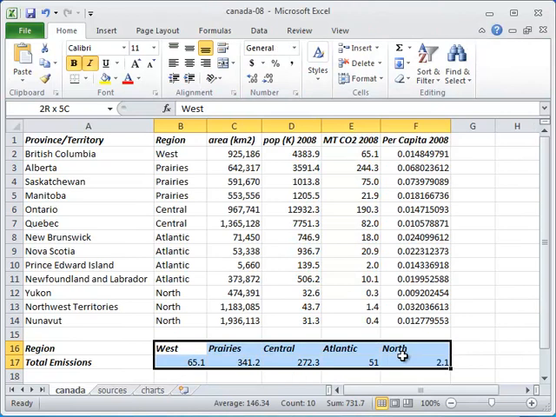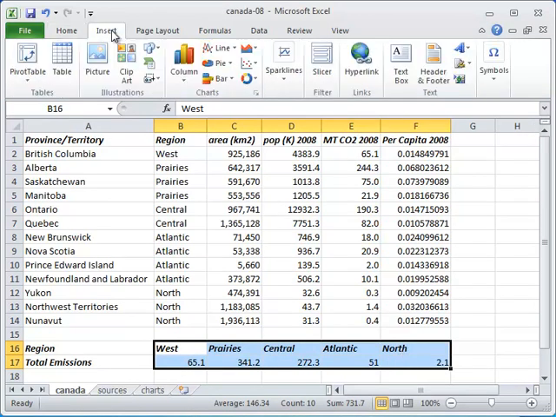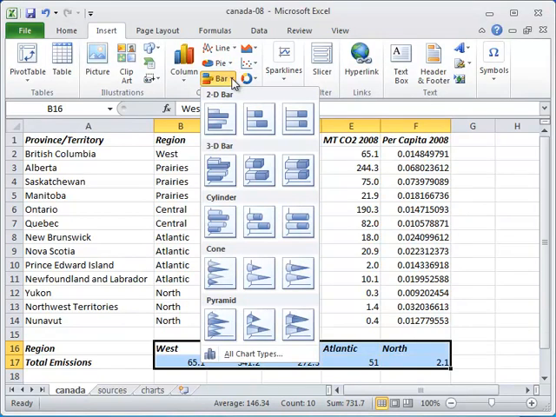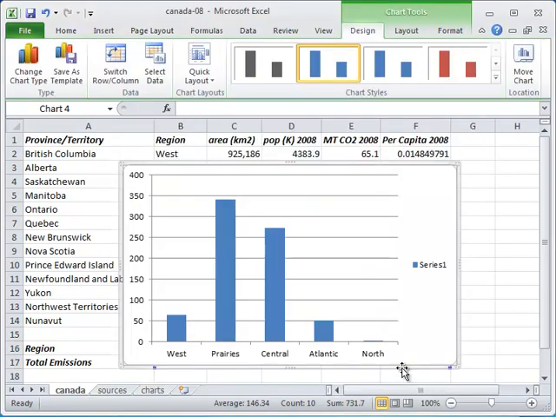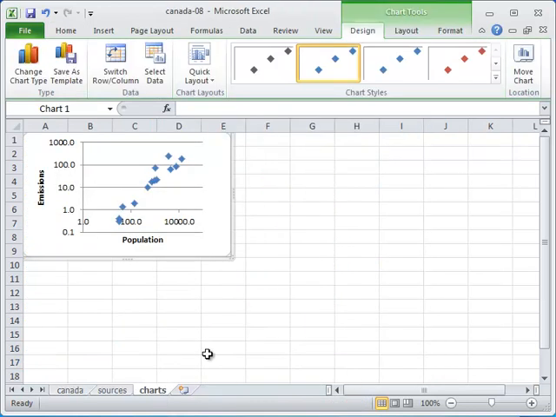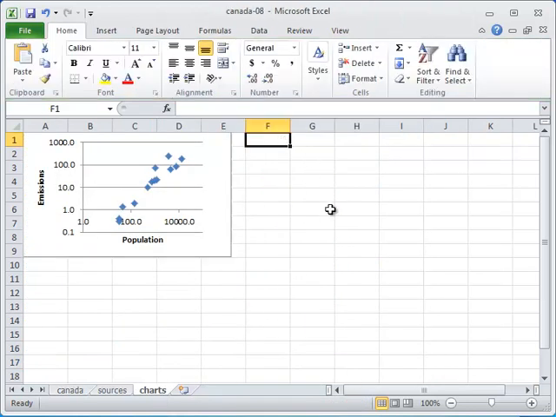Select the regions and total emissions, then go to Insert and choose Bar Chart. We want a column chart, which isn't one of the Quick Reach defaults, so we select All Chart Types, select the one we want, and click OK. Once again, let's cut the chart, paste it back in on our Charts sheet, resize it, and get rid of the key.